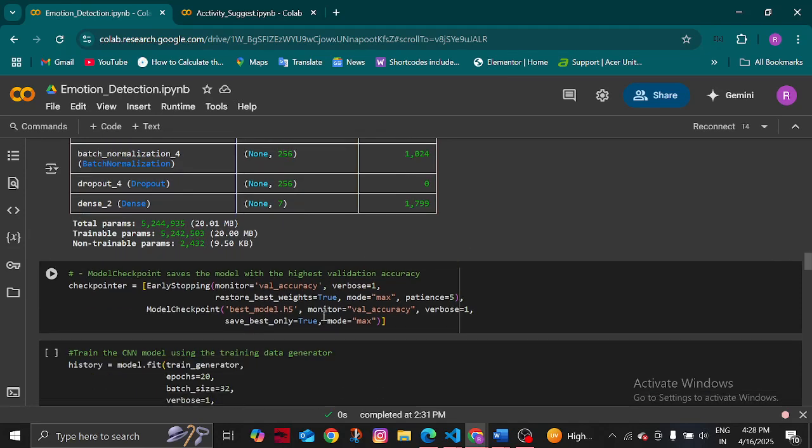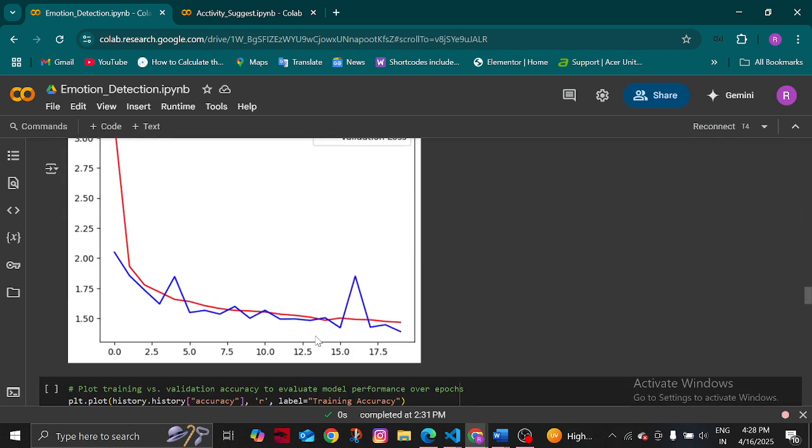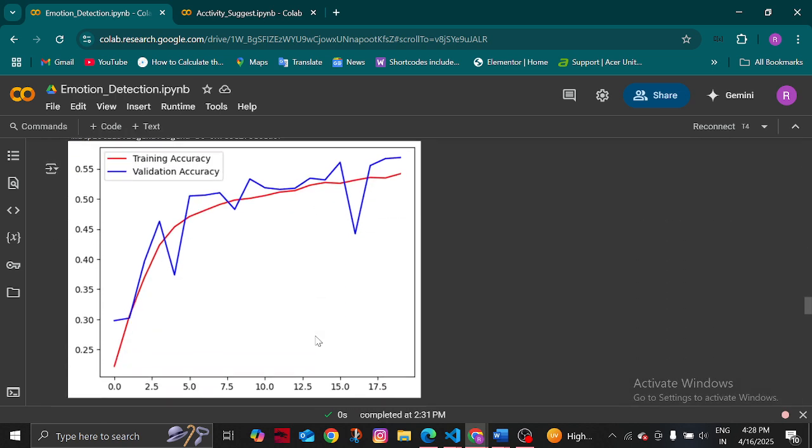Model evaluation and predictions. After training, the model is evaluated on the test set for accuracy and loss. I also generate predictions and visualize sample outputs, comparing true labels with predicted emotions. Then I move to my front end part.